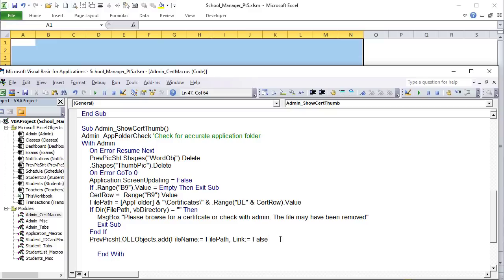We don't want the link here. Also, I want to display as an icon. No, false. I want to display the whole thing, not as an icon. DisplayAsIcon, let's capitalize that so we can see it. That's better. Equals, of course, in this case, false. We don't want to display it as an icon. And also, I want to give it a name.